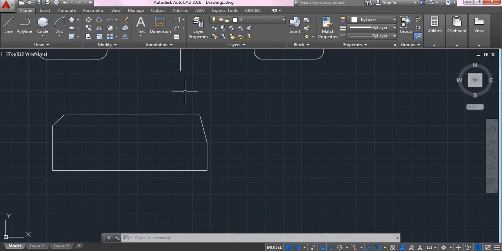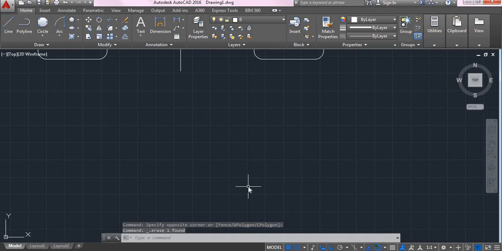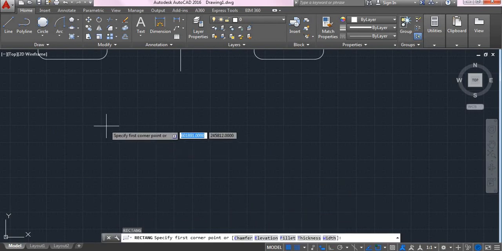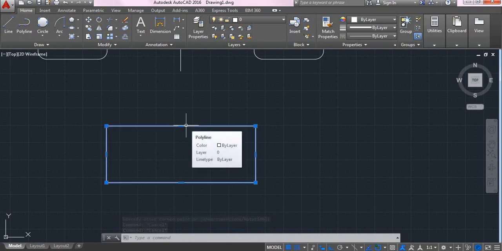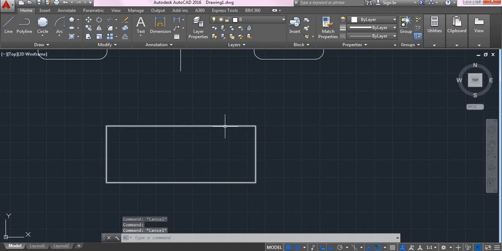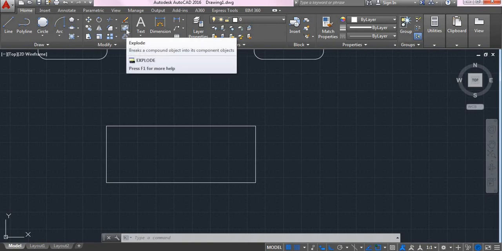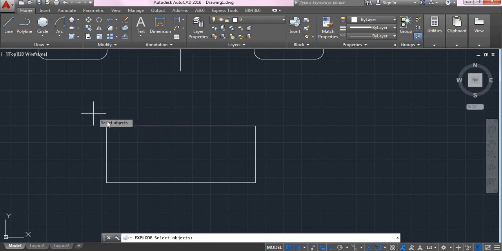The next command we are having is explode command. What is the use of explode command? Say for example I am drawing a rectangle here. I want to delete one of the sides of a rectangle, but if I select, the entire rectangle is getting selected, right? In order to remove any sides of a rectangle or any polyline sketches, you should go for explode command. We'll select the explode command and we'll select the objects and hit enter.